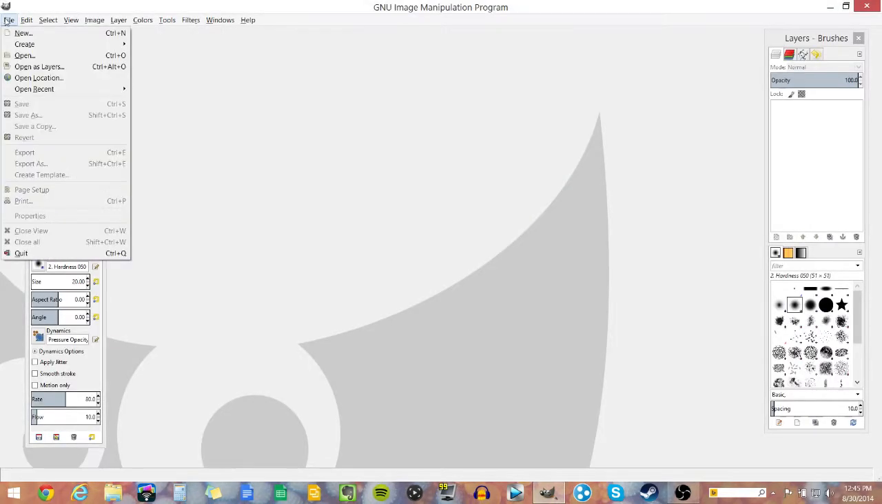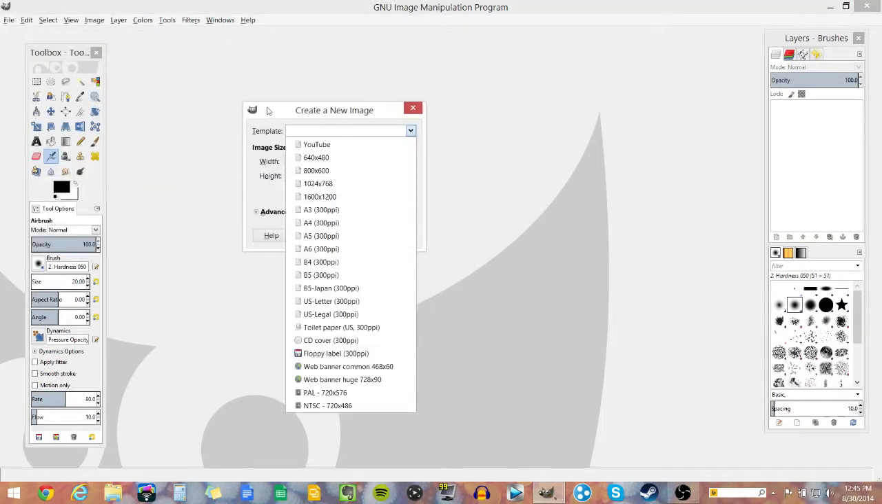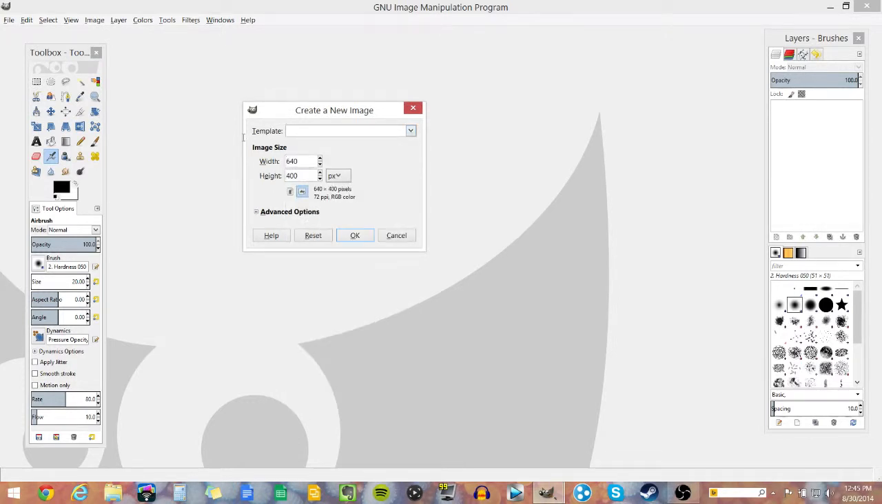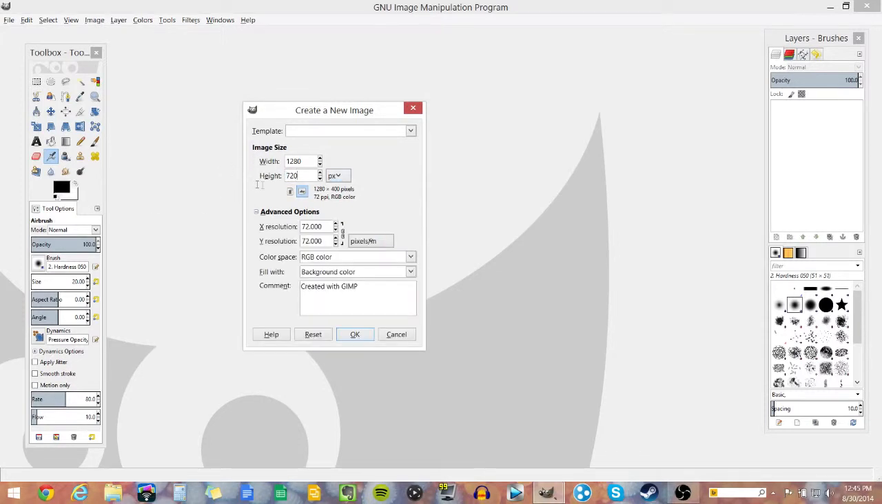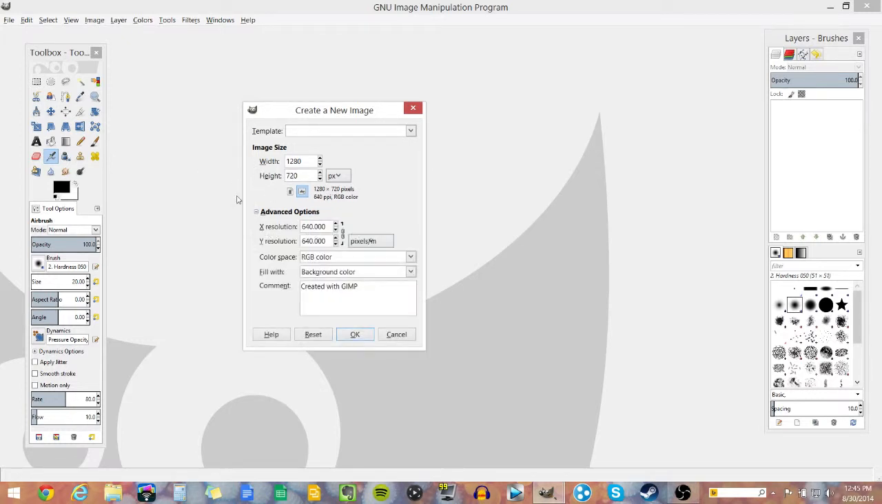So what you want to do is go up and click File, click New. Now, right here you have templates that you can use, and as you can see, I have a template called YouTube. But in order to make that template, you want to do 1280 in the width, 720 in the height. Go ahead and click Advanced Options and do the resolution 640 because we wanted 640 pixels. And now the X and Y resolutions are 640, so we got 1280 by 720 and 640.